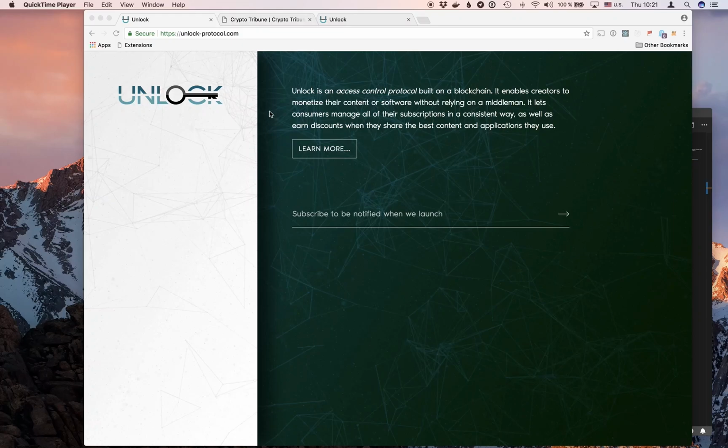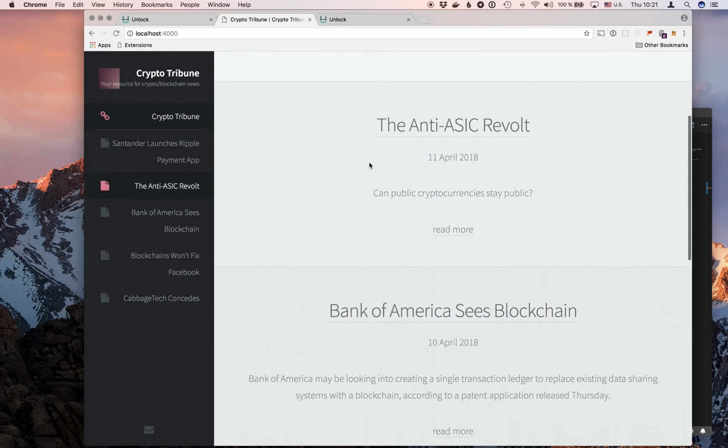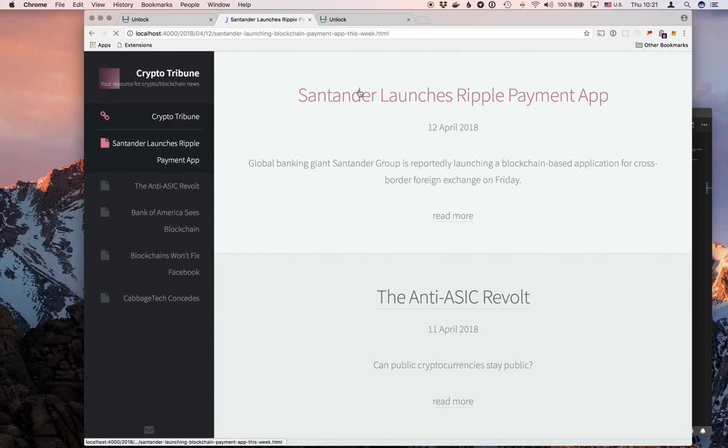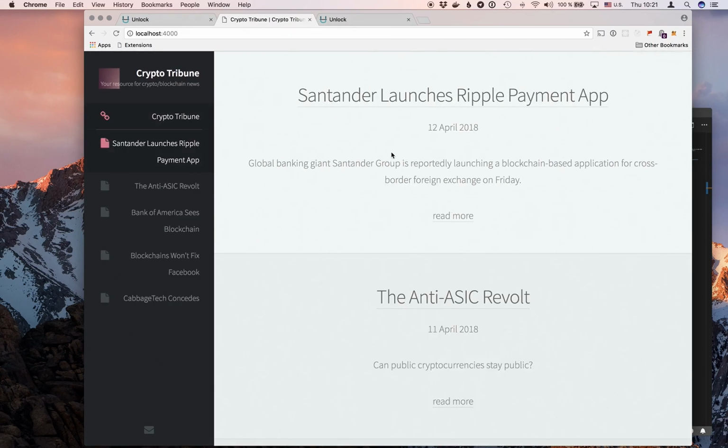Unlock is an access control protocol built on the blockchain. It enables creators to monetize their content or software without relying on a middleman. To create this demo, I'm going to use a fake blog that I created called the Crypto Tribune. Crypto Tribune is just a blog that talks about crypto news. And so you can see that there's nothing really special about this blog at this point.